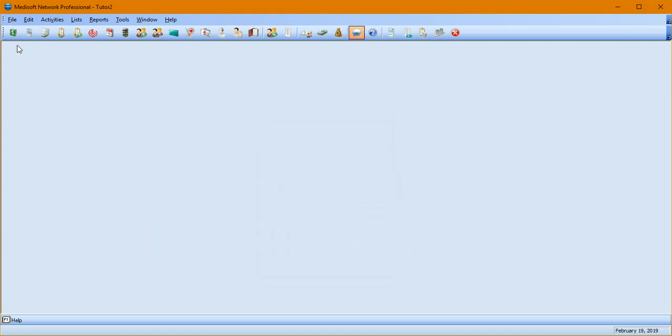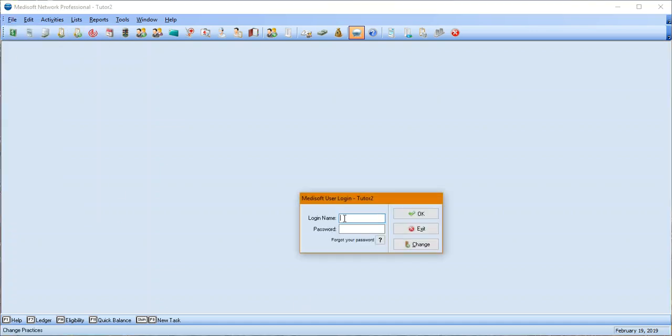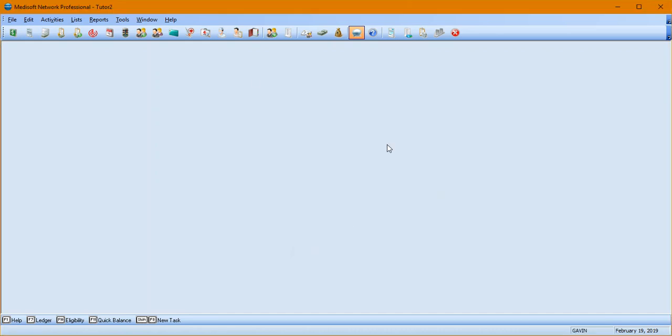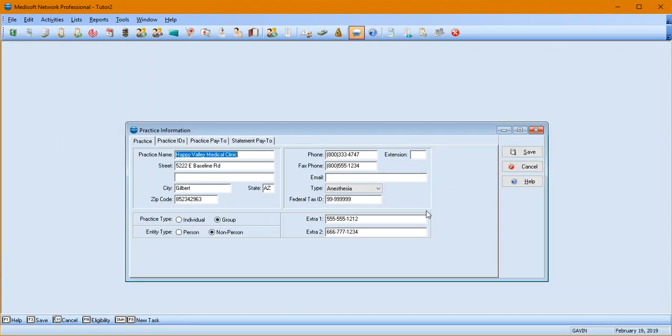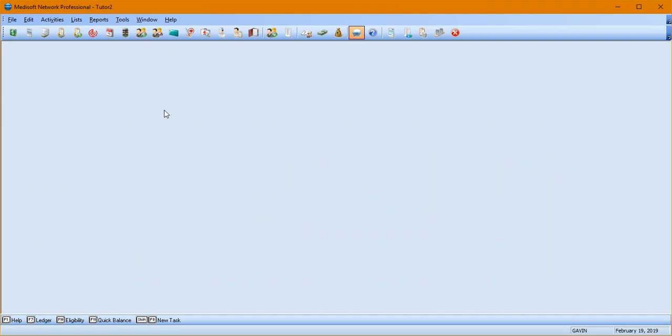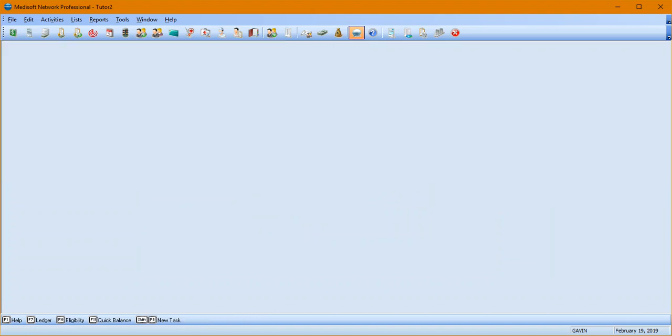So if I go to File and then Practice Information, log in. You can see that it filled in the information, and you can go in and look at, there's a list of patients. So that is the process of backing up and restoring data in Medisoft.